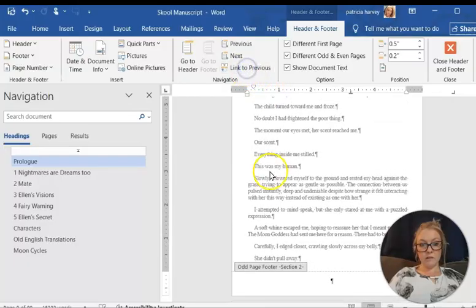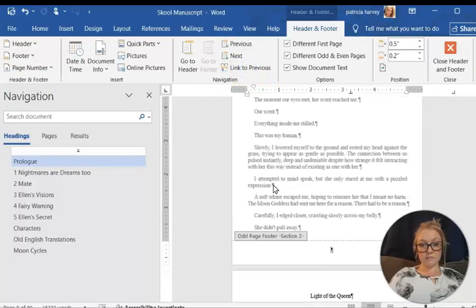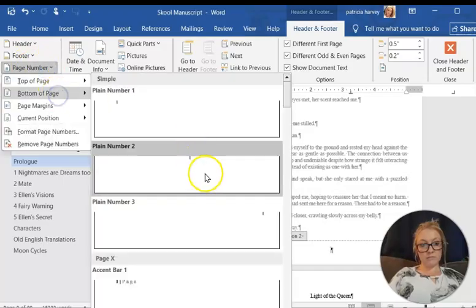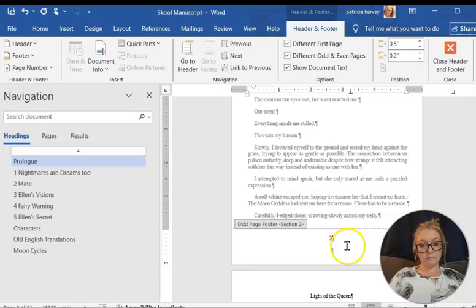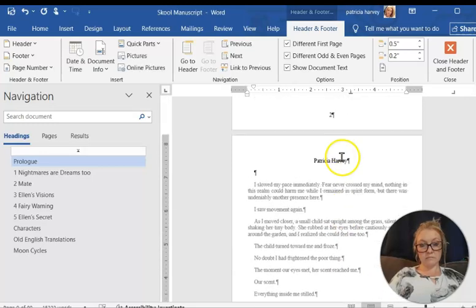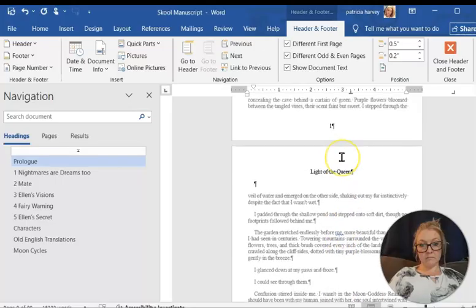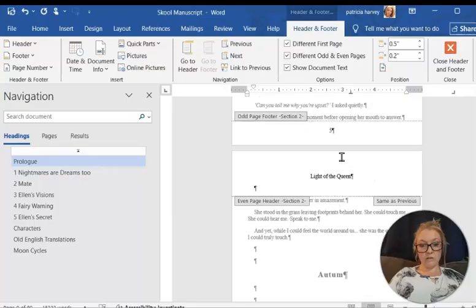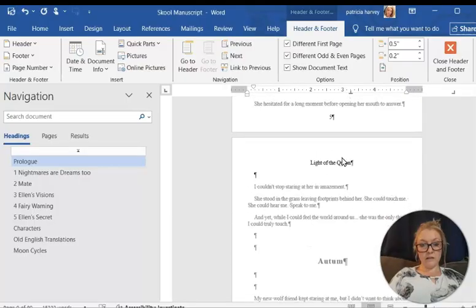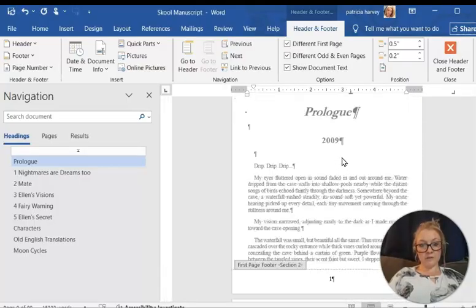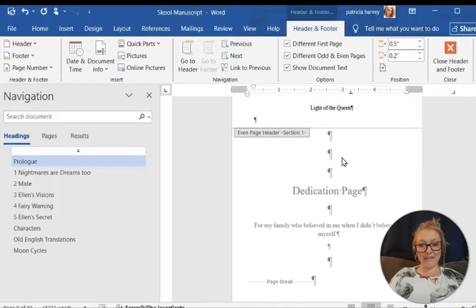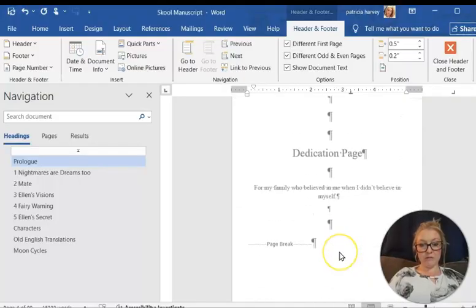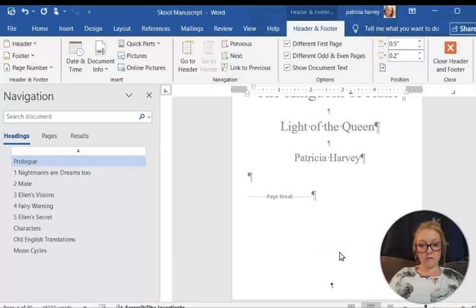We do not want it linked to previous. Page number. 2, 3, 4, 5, 6. All right, it looks like it's fixed. Let's go back up and check the front matter again. Make sure there are no page numbers. No page number. None.